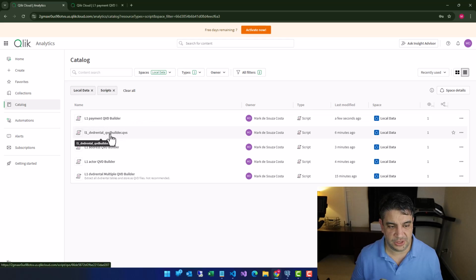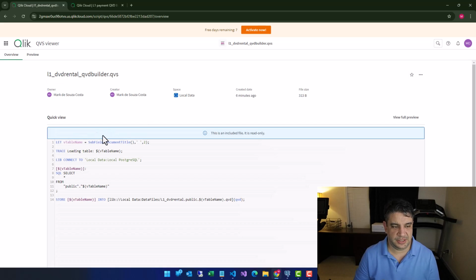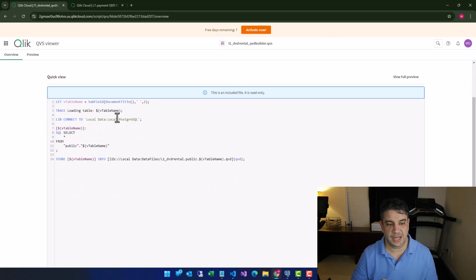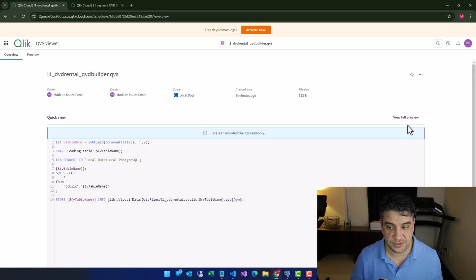If you click this QVS, you see there is a kind of editor here, but it's read only. I'm almost sure this is on the roadmap. It's under development right now to enable editing these files here. So this will be a very good feature.